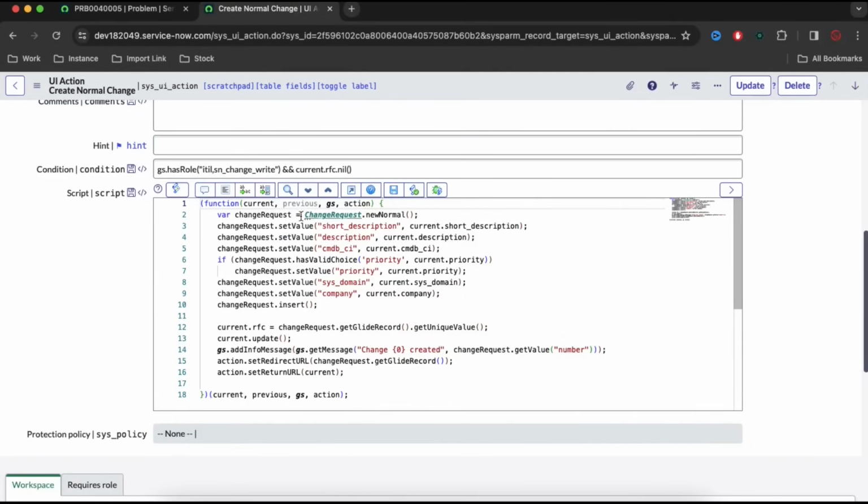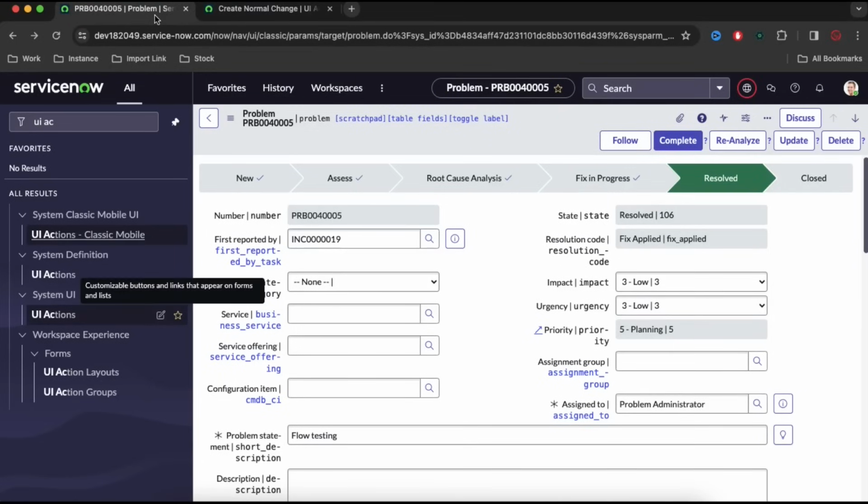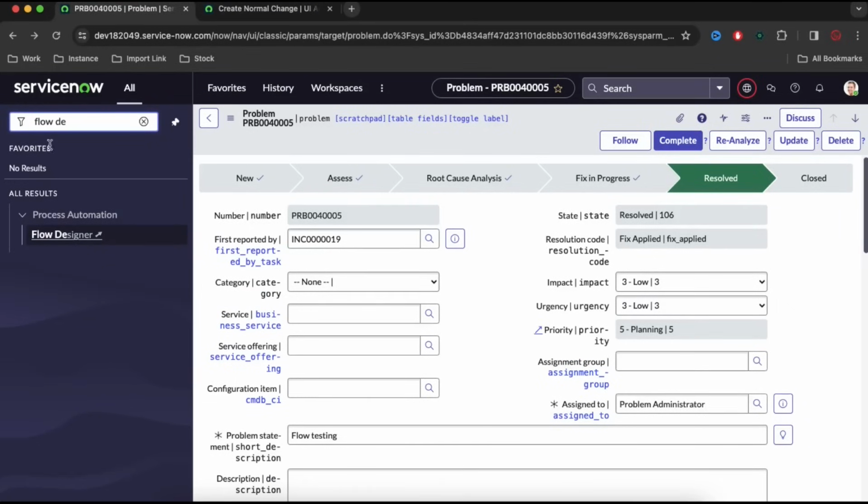So instead of doing all this code, all this setting, we can directly call the subflow that we created earlier, and then we can do it with less code. We can call a subflow from our UI action. Let me show you that. If I go back to the Flow Designer module, open this Flow Designer module.